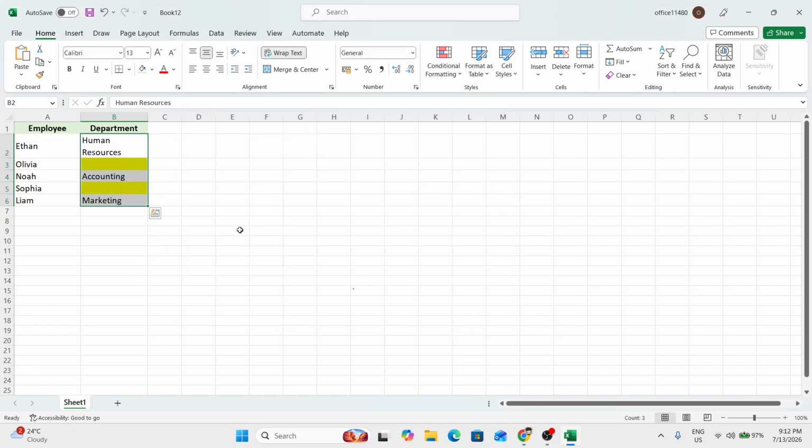At that point, Excel will automatically highlight all blank cells in the selected range. Any empty cell included in your original selection will now stand out with the fill color you chose. And that's it. You now have a quick visual way to identify missing data in Excel. This can save time, improve accuracy, and make your worksheets easier to review at a glance.